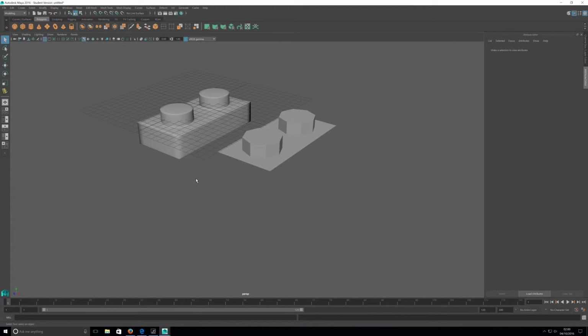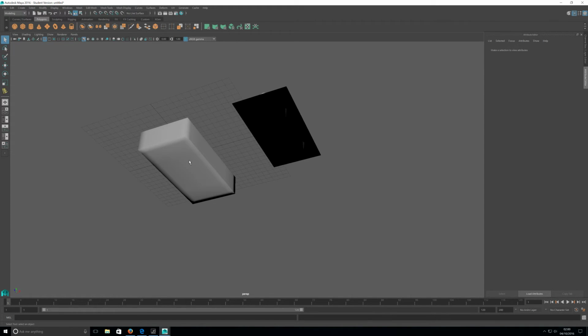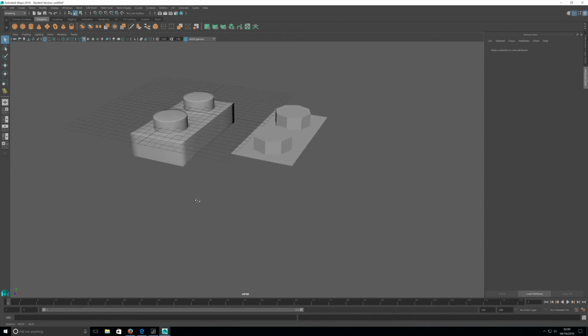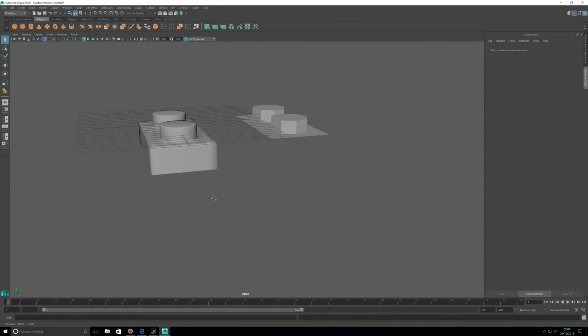Okay, and if you've got any questions, just give me a shout. I'm going to put up a tutorial on how to make a full Lego piece, because we don't have to do the bottoms for this, but I'm going to make one to show you how to do the bottoms as well, if you did actually want to do that.